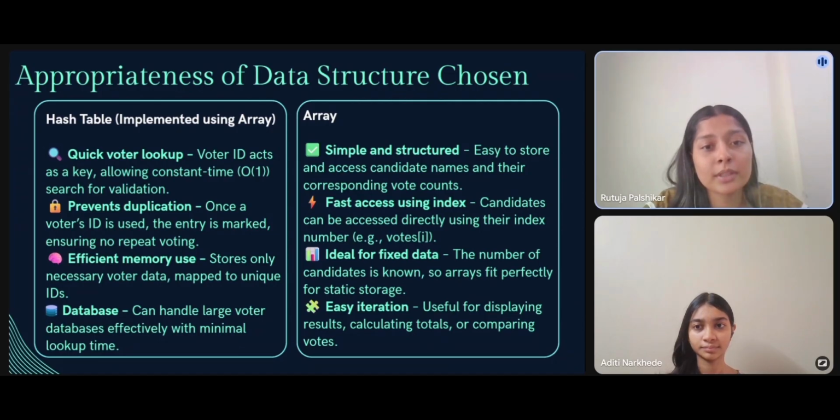So whenever a voter enters their ID, the system can instantly find their record, verify their details, and mark them as voted. This prevents duplicate voting efficiently, as once a voter's record is marked, the same ID cannot be used again.